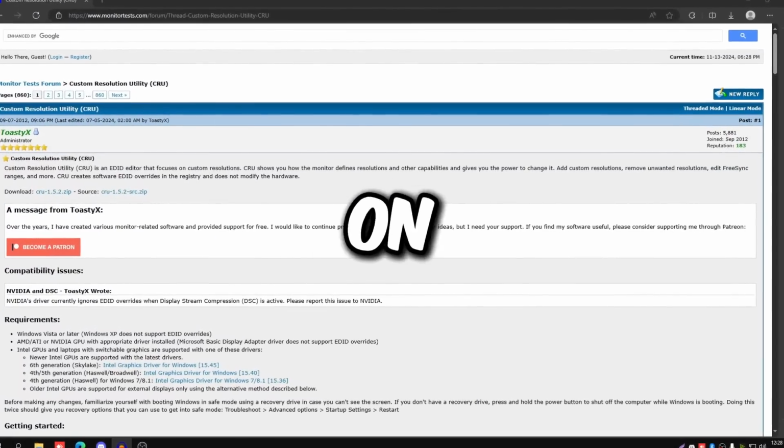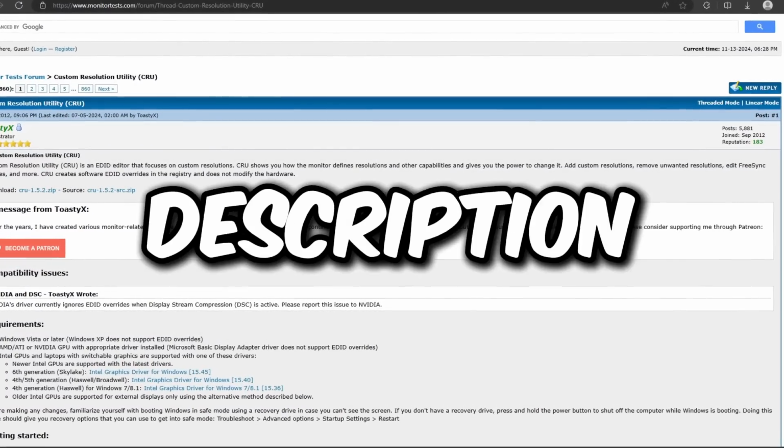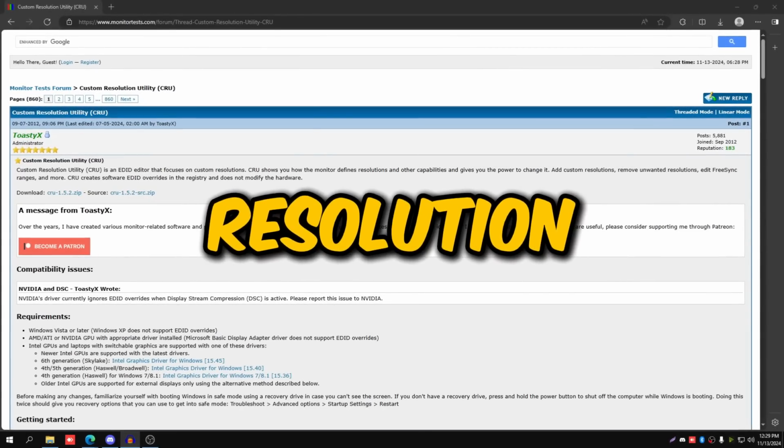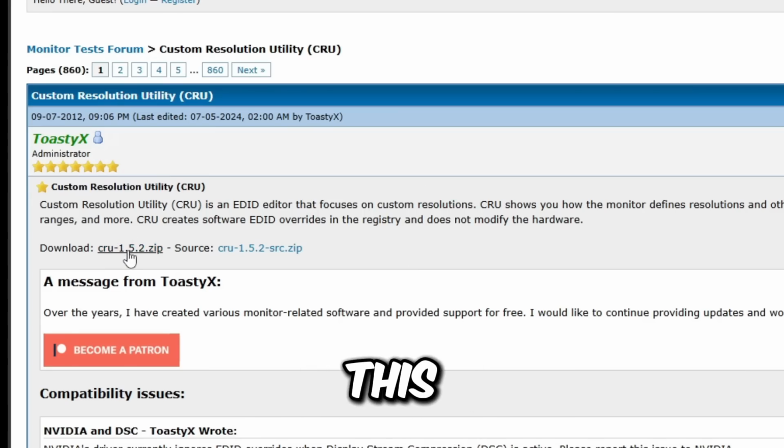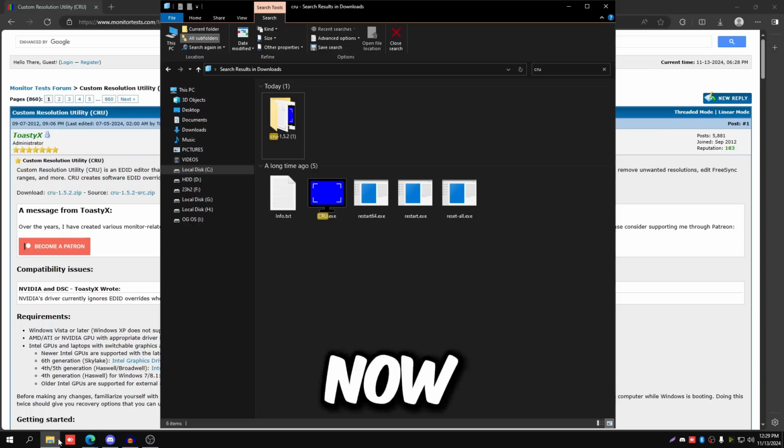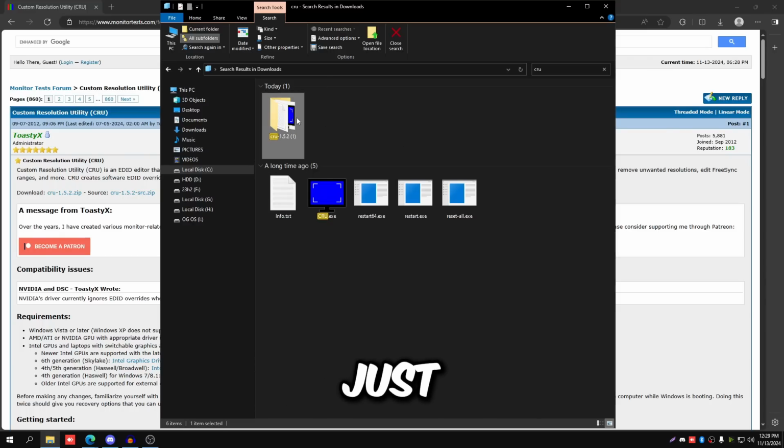Alright everyone, so once you're on the PC, all you're going to do is go to the link in the description. It's going to take you to the custom resolution utility page. What you're going to do is just click on this file right here in order to download it. Now once you have it downloaded, all you want to do is just open up the folder.